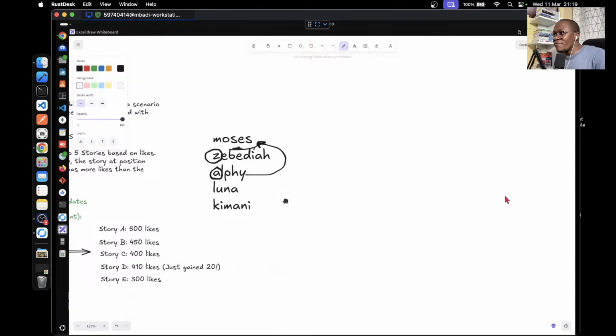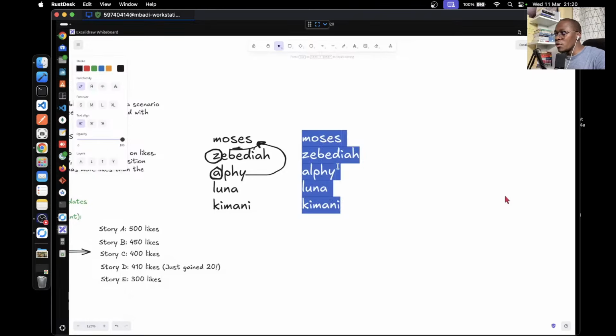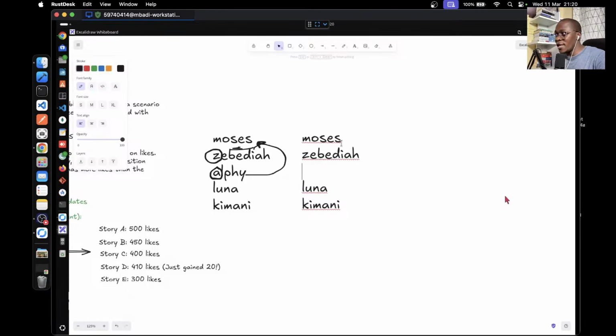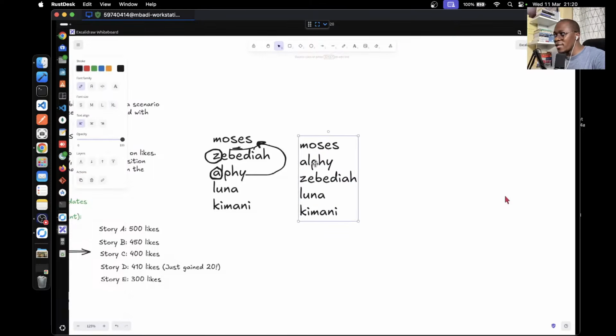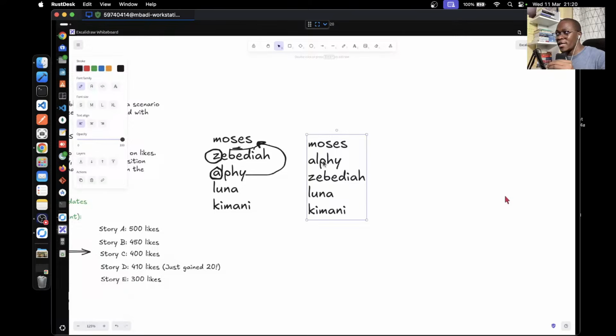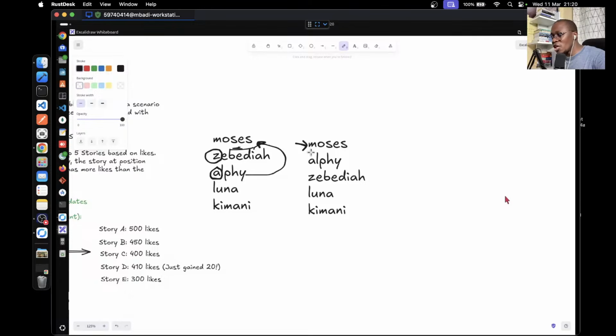So now the first loop of our code will have something like this. We've swapped Alfie and Zebediah. So Alfie comes on top, Zebediah goes below Alfie. Now we have to go through the entire list again, confirming that it's organized alphabetically. So what will the program do? The program again starts here. It checks.